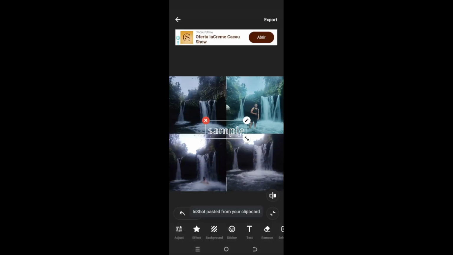If a font doesn't appear or gives an error, double-check that the file is not corrupted and that it's in a supported format. Sometimes, closing and reopening InShot can help the app refresh and recognize new fonts.